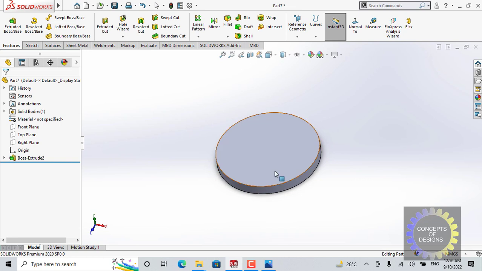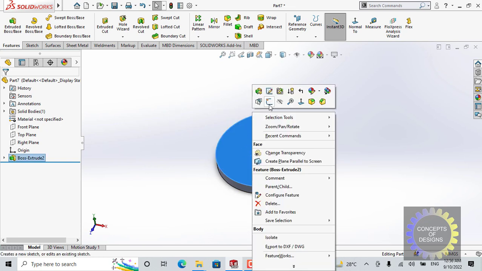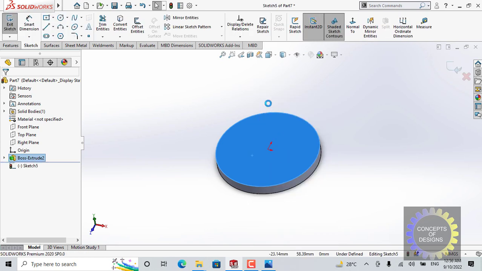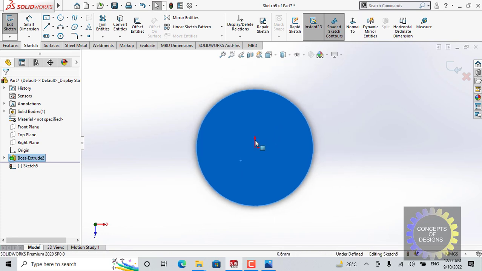Now if you want to create another circle on this surface, simply choose this surface, click your right button of your mouse and sketch it from here. Now see, you can use Ctrl 8 for normal view, or you can go here. Simply if you click Ctrl 8, you will get your normal view. So Ctrl 8 is a shortcut key for normal view. In this way you can have your normal face to your screen.